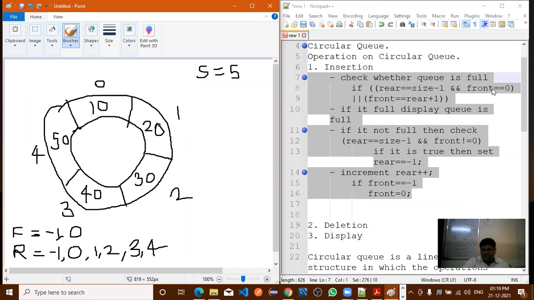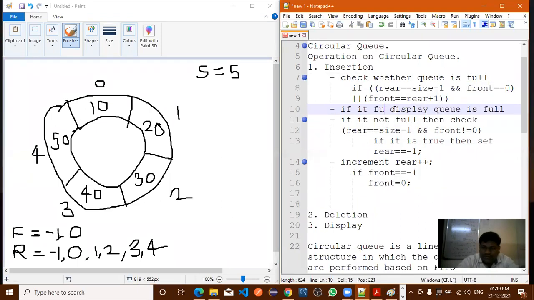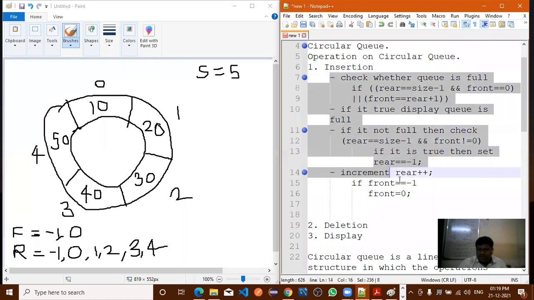If both conditions are true, then what do you display? Queue is full. If the condition is true, what have we done? We have displayed the message that the queue is full.